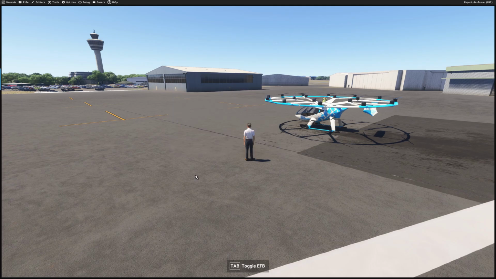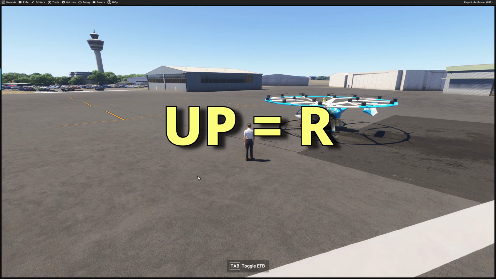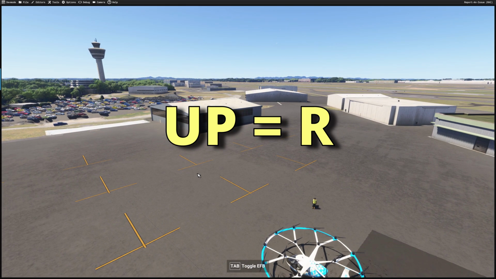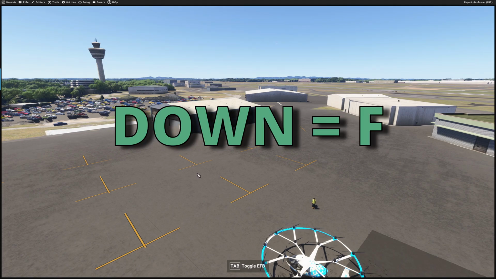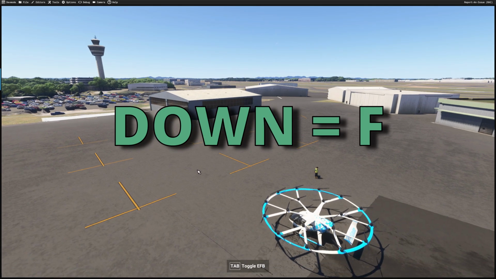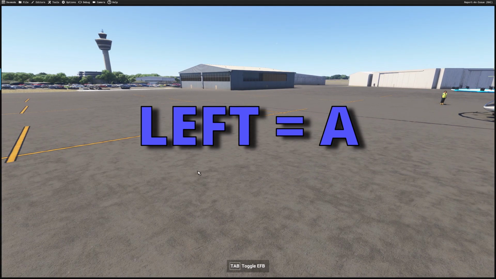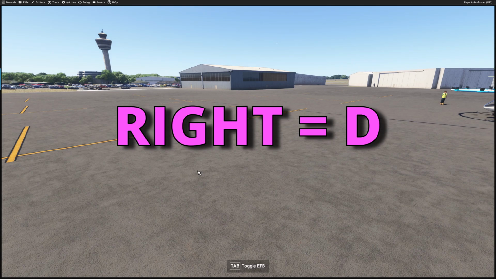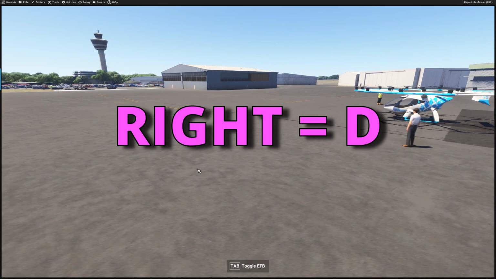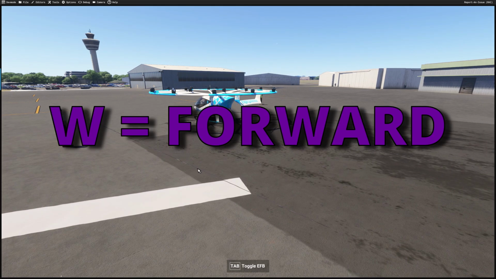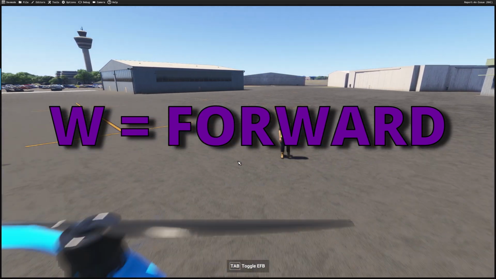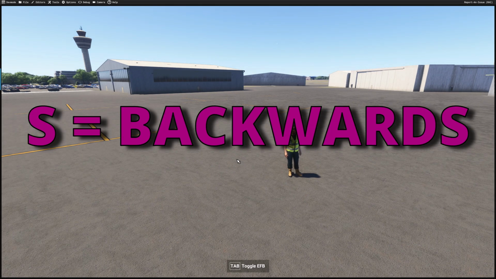We'll start with up and down. To go up, you press the key R, and to go down, you press the key F. To go left, you press the key A. To go right, you press the key D. To go forward, you press the W key. To go backwards, you press the S key.